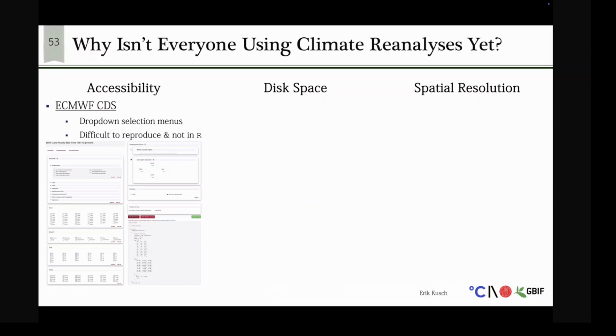You have to go through drop-down selection menus, which is difficult to reproduce because you can't just show people a screenshot of where you clicked on different boxes. These point-and-click adventures themselves can also be a bit frustrating to go through if you need to query a lot of data, and you can't do it in R. And if I've learned one thing as someone who does software development for ecologists, it's that ecologists are very hesitant to leave the R environment. And there's nothing wrong with that. It's just something that ecologists do.